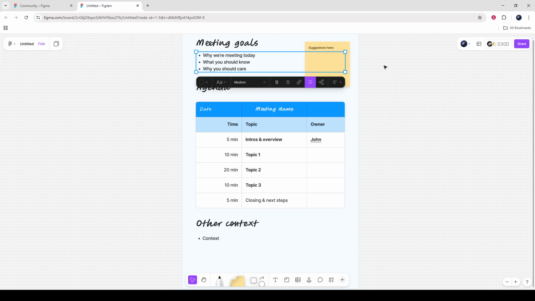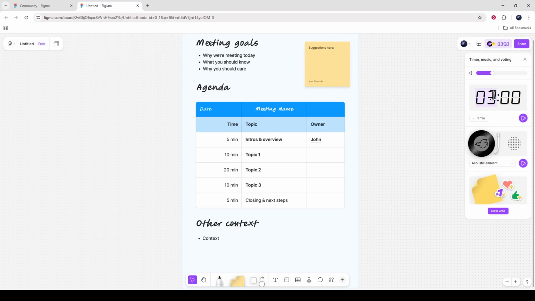Use the timer for focused activities. Click the timer at the top, set it to 5 minutes for an idea sprint, and press start so everyone sees the countdown. Use voting to prioritize ideas quickly.